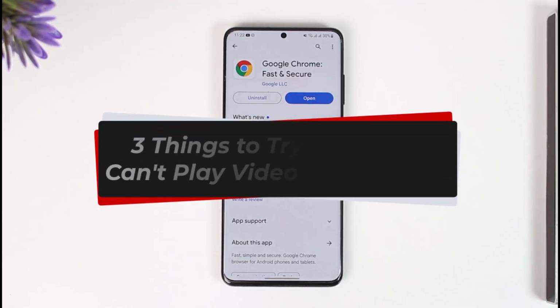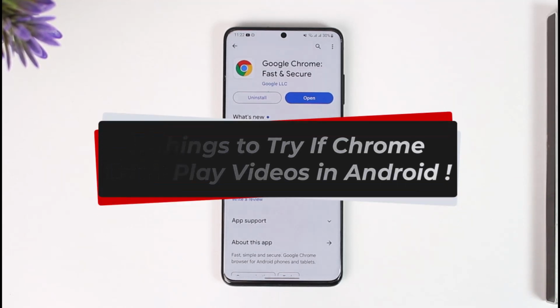So what are some of the things you can try if your Google Chrome browser cannot play videos on Android?